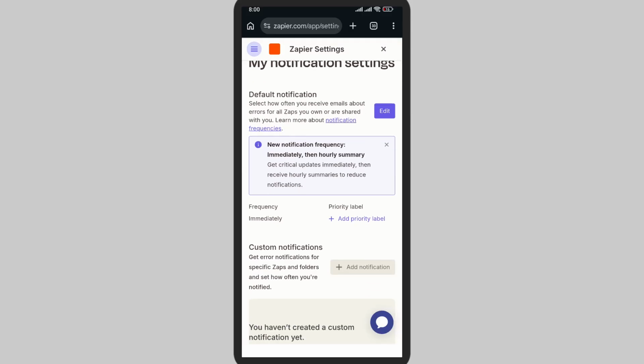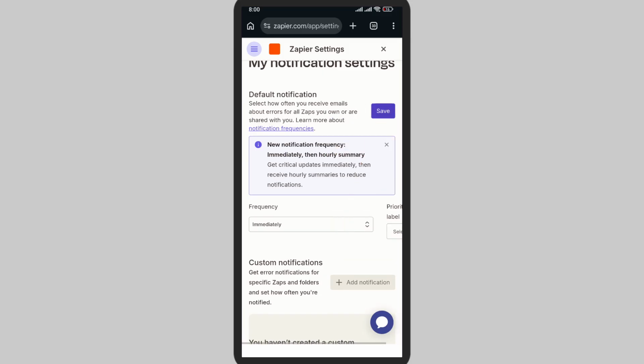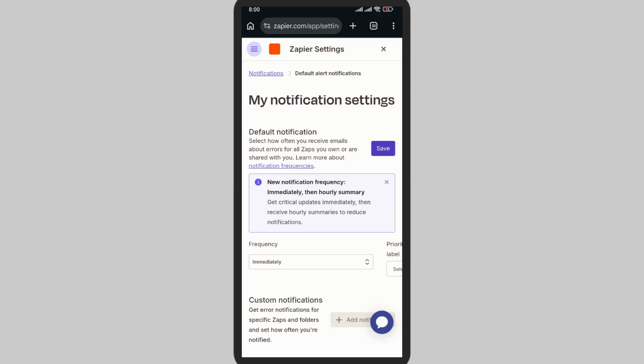So this is the place where you can find different categories too. So you can easily edit and add the notification you like. At last, you can simply go back and you're all set to go.